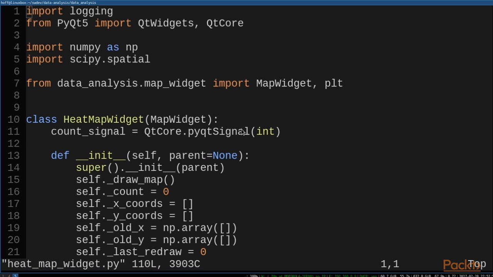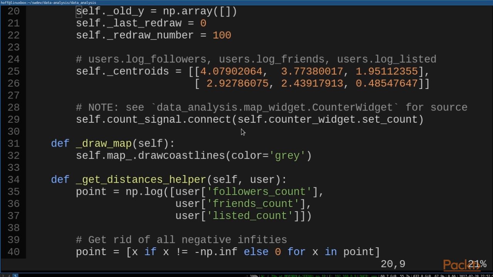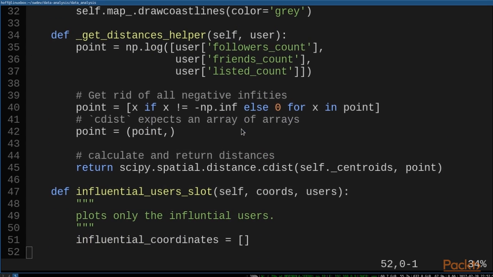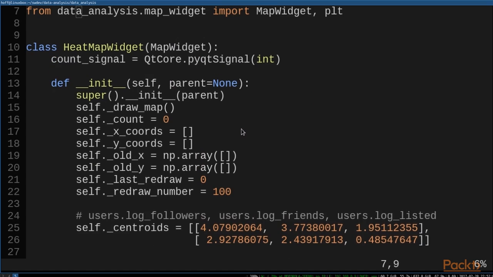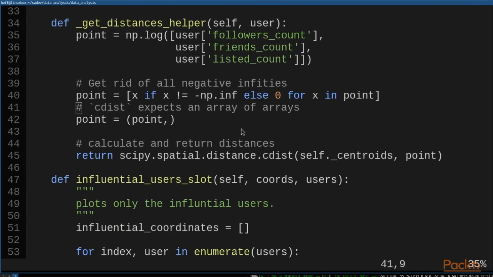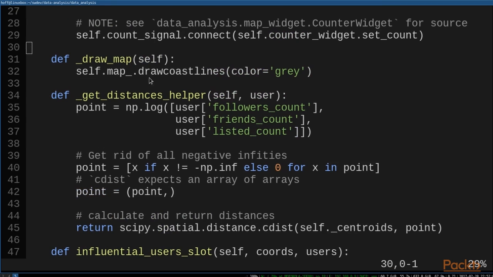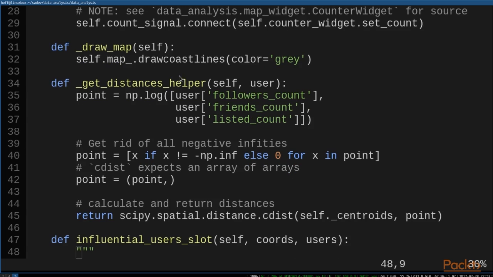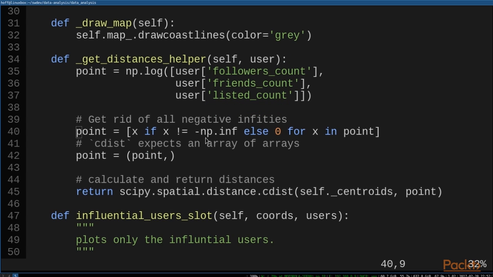because one thing that I didn't explain is how I actually do the distance. So let's look at that, and then we'll decide together. In this get distances helper, one of the first things that we need to do is get an individual user, and we need to get out the follower count, the friend count, and the listed count. And we actually need to apply the log to that, and NumPy will take in an array, so we'll pass our point in as an array. And again, log of 0 is negative infinity, and we don't want that because that'll choke, so we just go ahead and iterate through that.